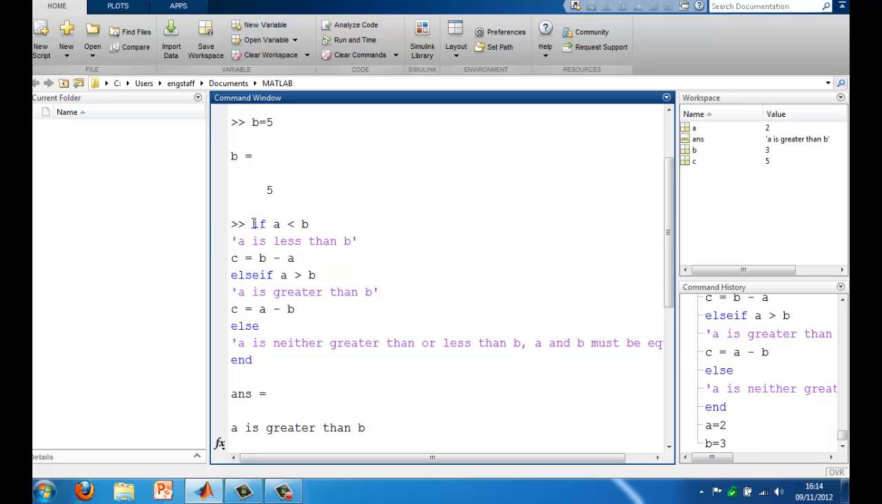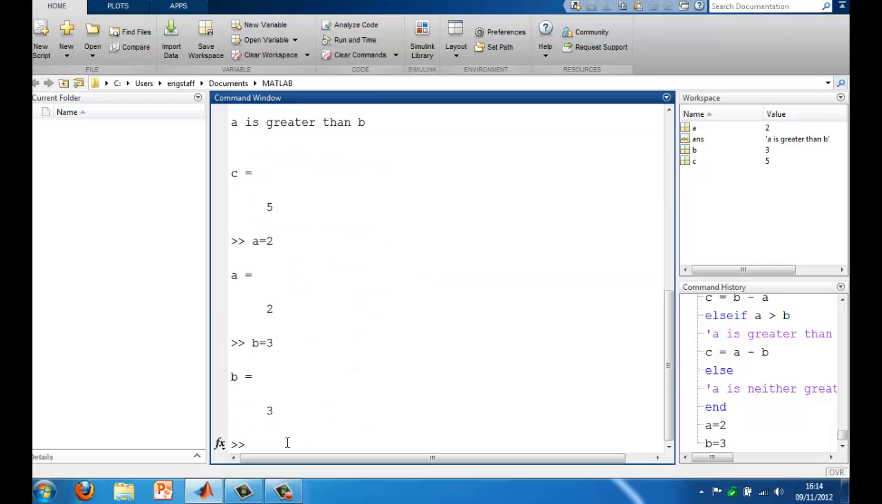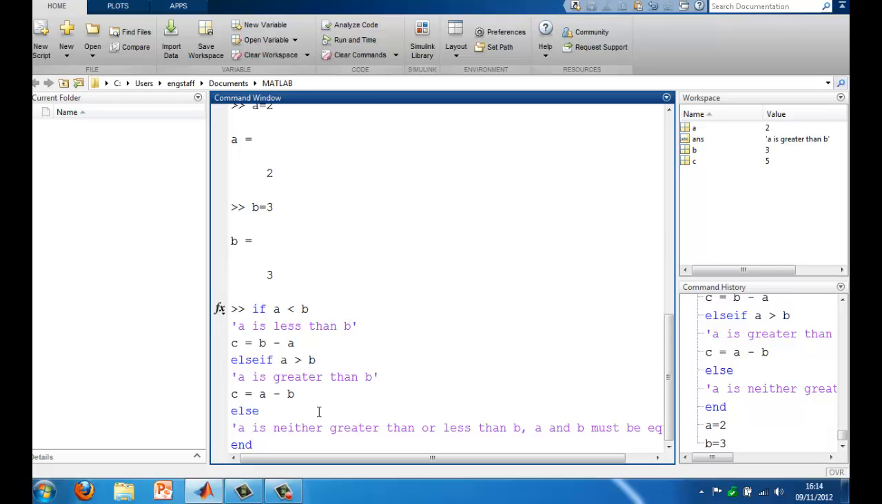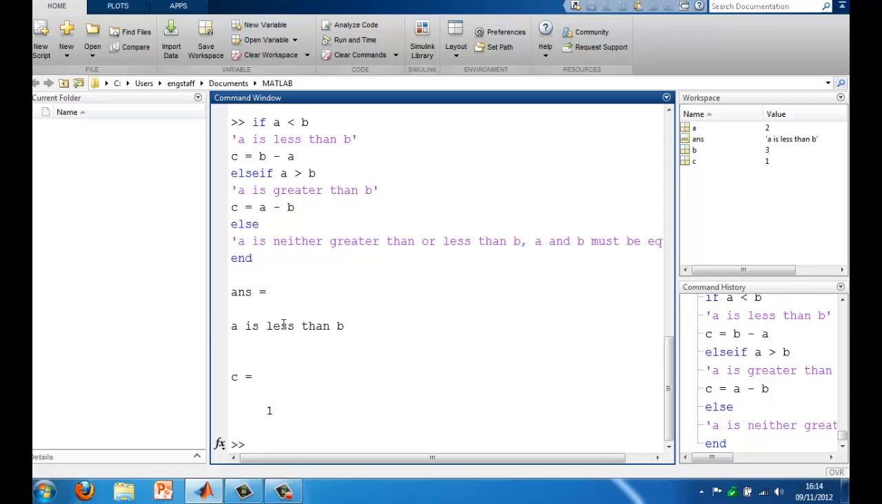And I'm just going to copy that little bit of code we wrote and paste it in here and run it again. Okay, of course this time now we have our answer: A is less than B, and it's computed C as being equal to 1. We can check that that final condition also works.